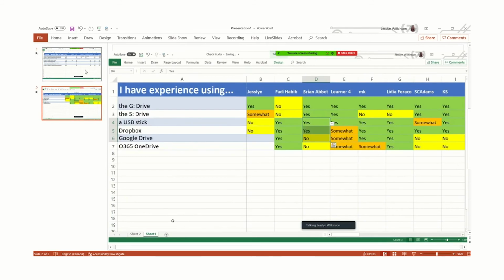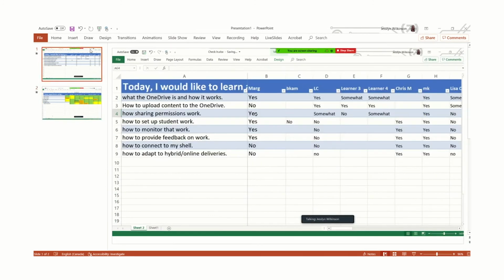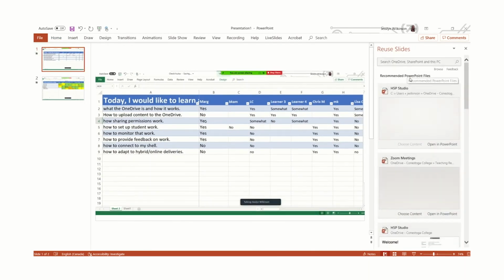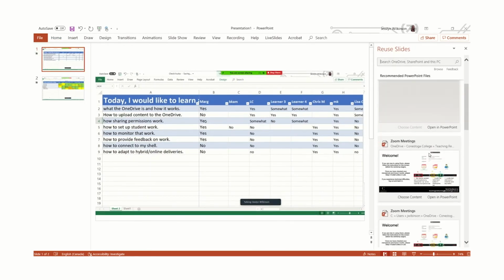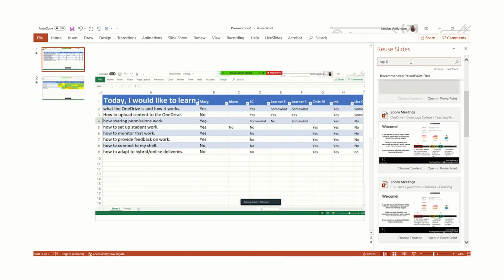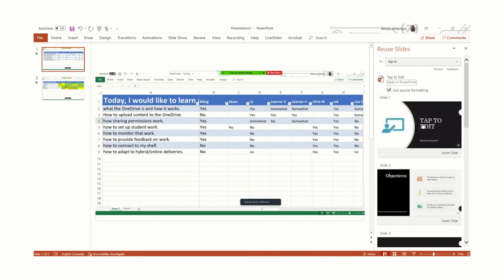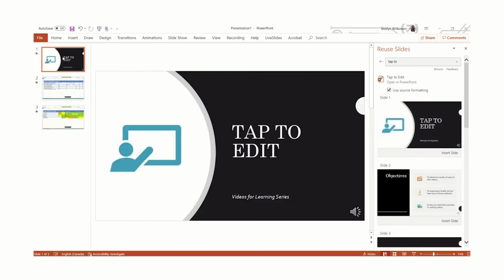Maybe I would actually like these videos trimmed out, but I'd like to actually have a start screen, a split screen, and an exit screen, and turn these into one holistic video, but with a few edits in between. So I can start to insert some slides that I might have used in a previous PowerPoint slide deck. For example, I have a previous video called Tap to Edit, where I can use the screens at the beginning, and I can insert these as title screens to my video.